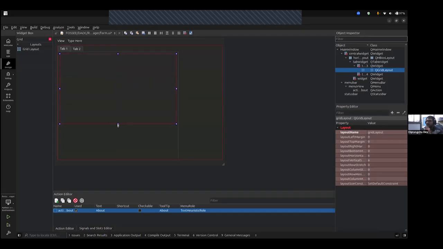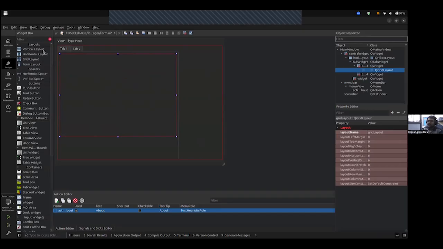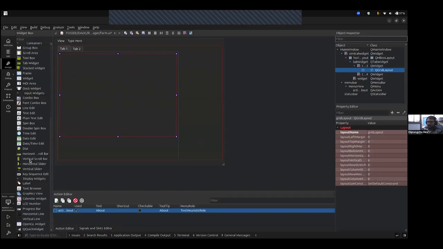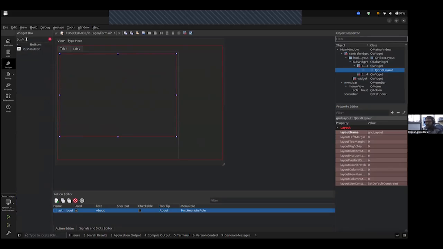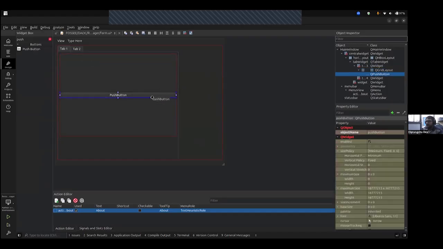So grid layout is the same as the horizontal layout, except all the items in here will be managed in a grid, arranged in a grid. So I will show it to you in a while. In the grid, I will use the push buttons right here. So 1, 2, 3.